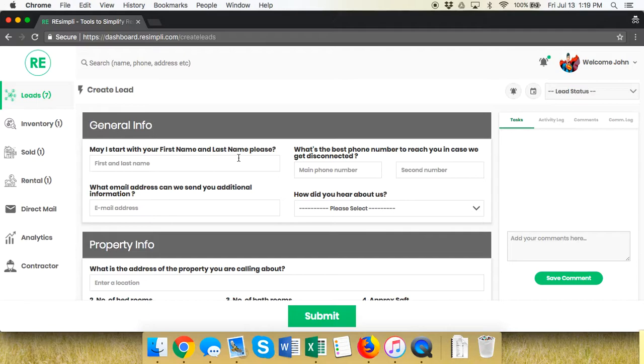You're manually adding a lead. You could either be calling a lead, or the lead could be calling you. And then we built our CRM based on a script. So as you're talking to the lead, you can ask all the questions that we have in our CRM. Say you ask them, may I start with your first and last name, please? You enter, we got a call from Peter Parker.